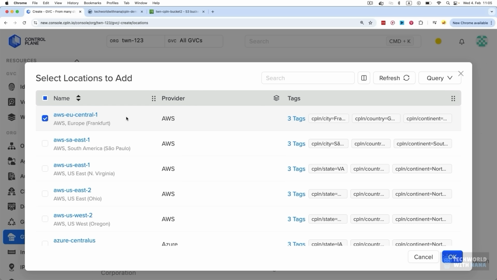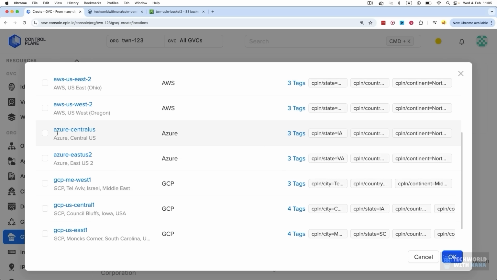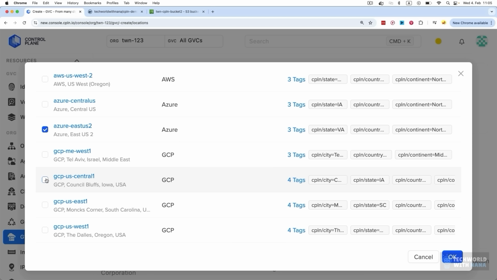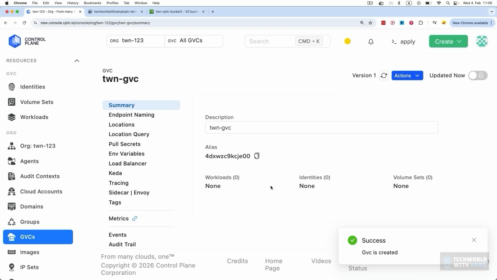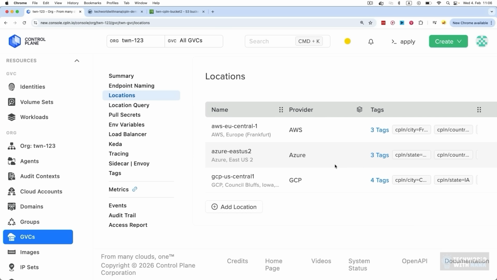So I'm going to take the one that is closest to me, which is Central Europe region from AWS. I'm also going to take an Azure region, and let me also grab US Central in GCP. So I have 3 different cloud providers that will make up my global virtual cloud. If I click on create, this is actually going to provision all those locations for me without any setup effort.